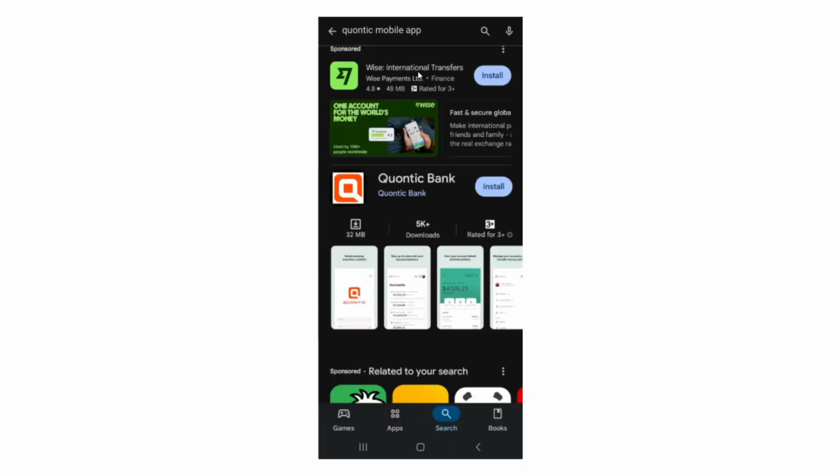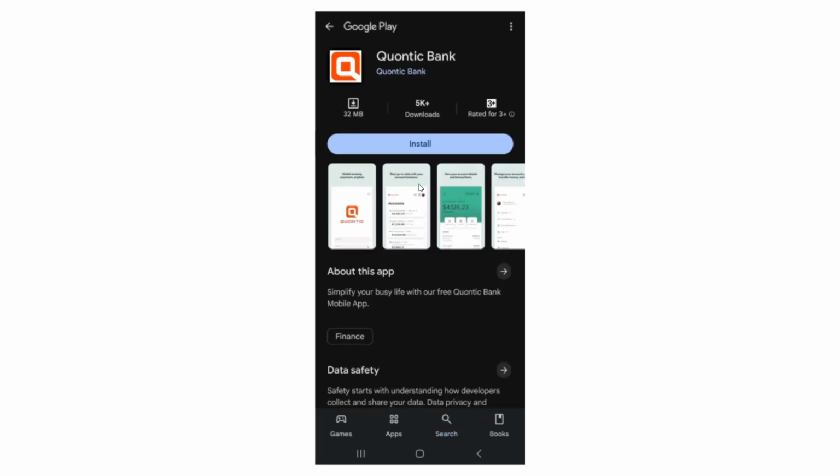After you press enter, you'll be presented with a list of results. Scroll through the list until you find the Quontic mobile app. Pay attention to the app icon and name to ensure you're selecting the official app, as sometimes there can be multiple apps with similar names. The app details page provides useful information like user reviews and additional details about the app's functionality. Feel free to glance through it if you wish before moving on to the next step.